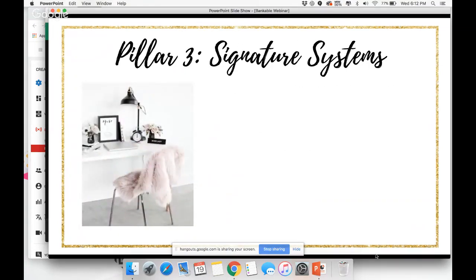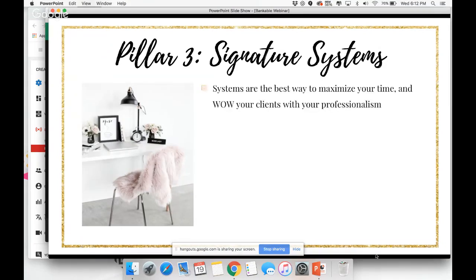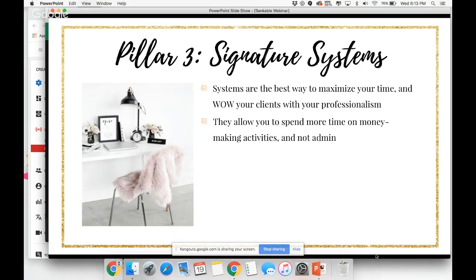So pillar number 3, signature systems. I love systems. It's the best way, like I say here, to maximize your time and wow your clients with your professionalism, because you really want people to feel super taken care of with you, and systems help you do that seamlessly. They also allow you to spend more time on money-making activities and not administration. So you're not worried about these emails going out. We'll go through specific systems, but they allow you to automate things so you're not spending so much time on administrative activities.